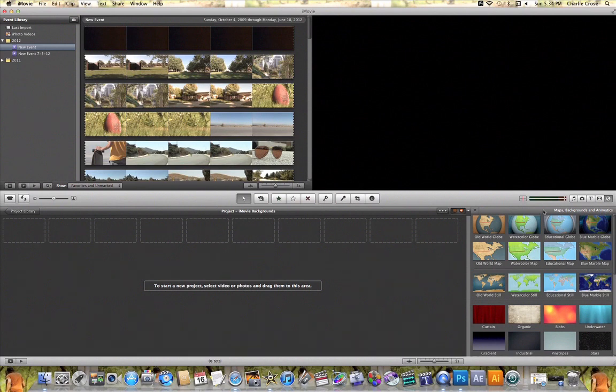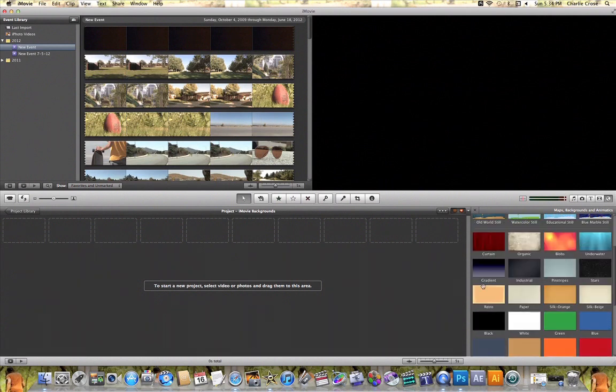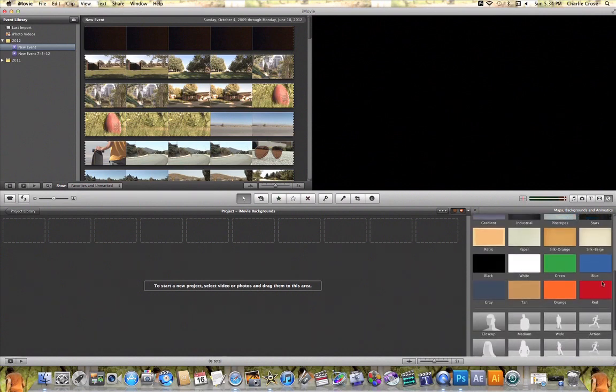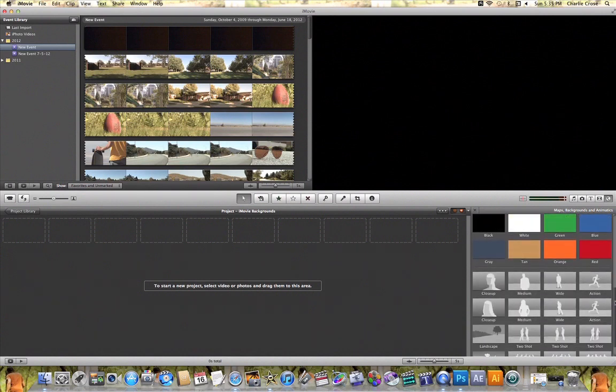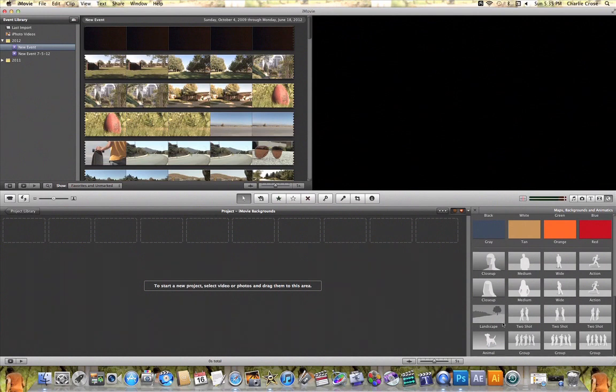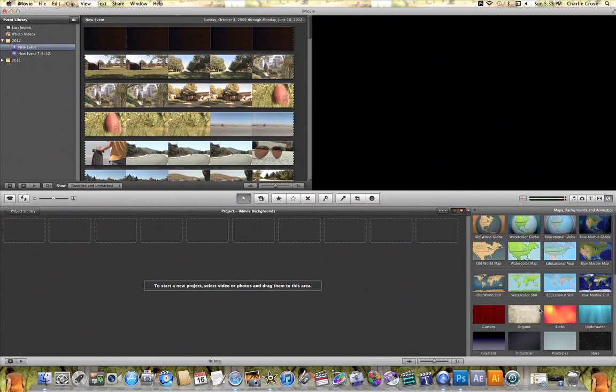Now inside this tab, we have some animated map backgrounds, we have some animated backgrounds as well, and then we have just some regular backgrounds as well. And then we also have some backgrounds so that we can put together a storyboard before we make our video. So I'll go ahead and just show you a quick example of each of these backgrounds. Let's go ahead and grab one of these animated map backgrounds.